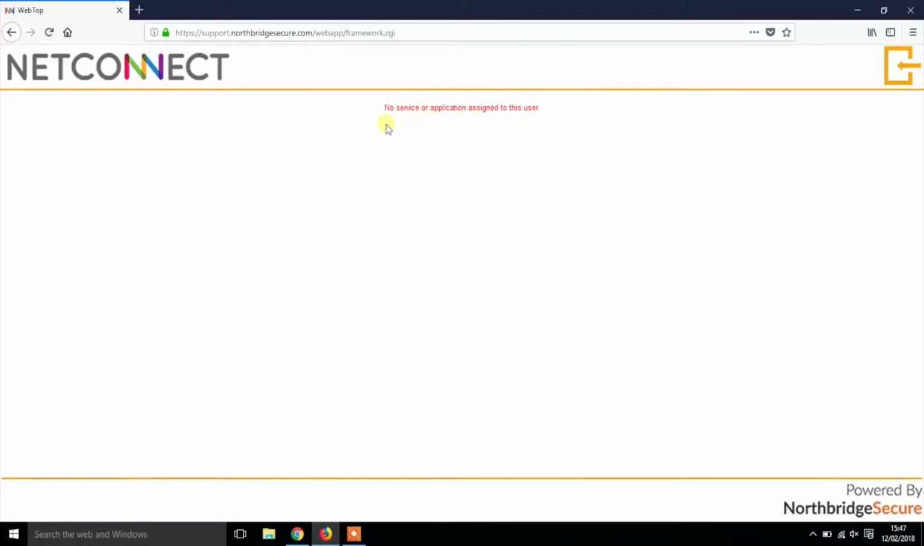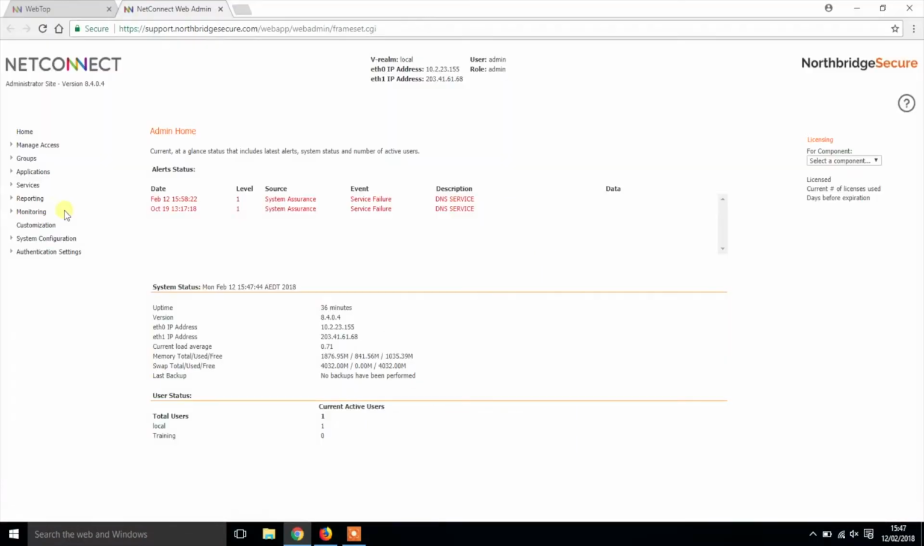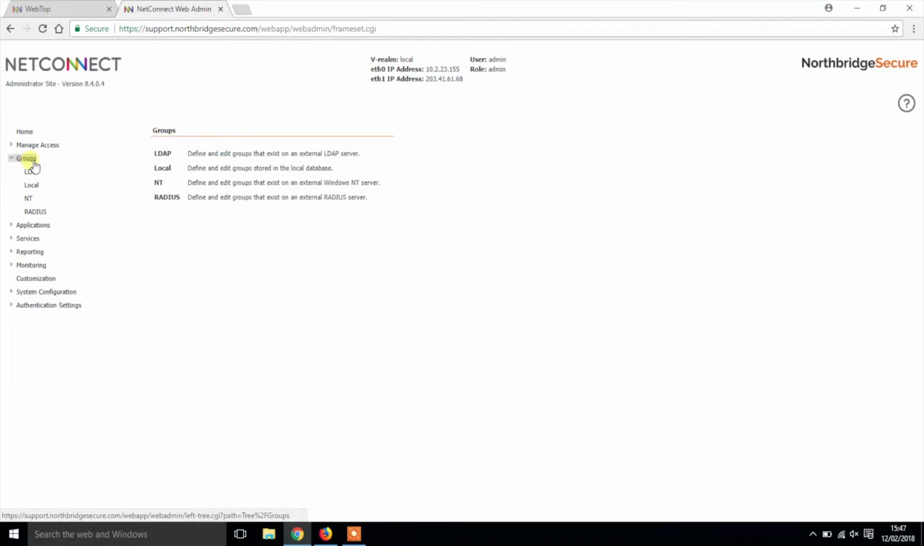Brilliant. There's no applications assigned for the user just yet, so we can't do too much, so let's fix it up for him now. We'll jump back across to our admin portal and we'll demonstrate how to assign an application. Now this can be done in three ways. We can either assign the application to a specific user, we can assign the application to a group of users, or we can assign the app to an entire vRealm. Let's start with the groups option so we can show you quickly how this works. So from the admin portal, we'll select groups on the left hand side and then click local, and we'll go for the add new group action.